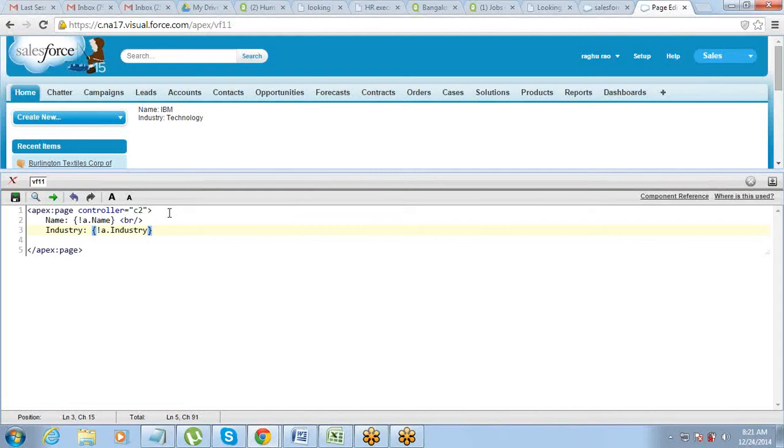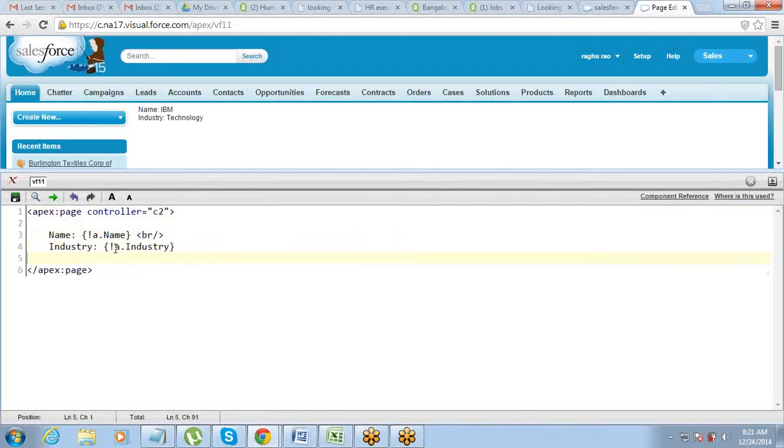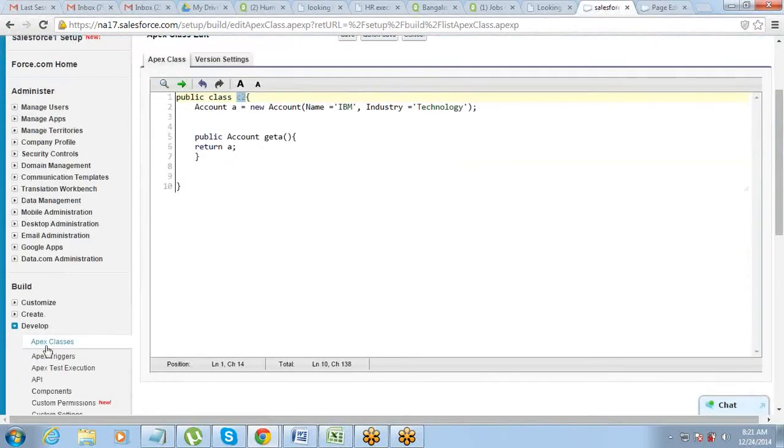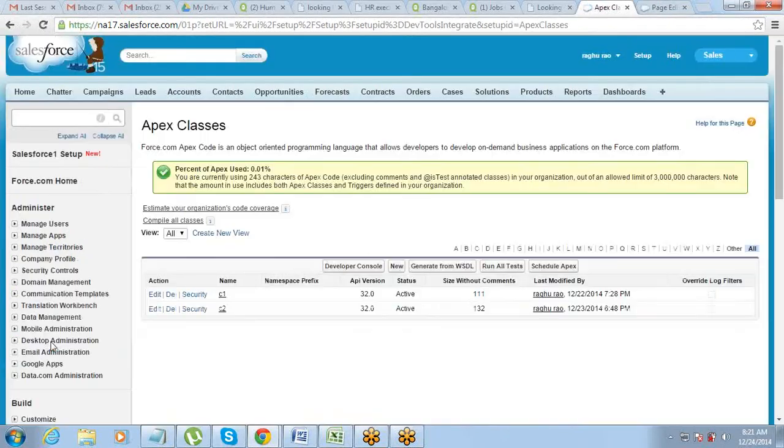Right? Got this? So this is how you will define the S object in your class, and you will call it on the page, on the Visualforce page. Okay. Let's do another example. Let me create one more class.